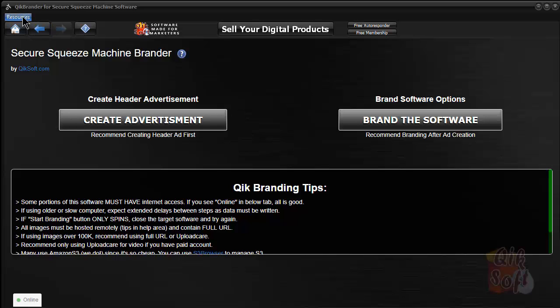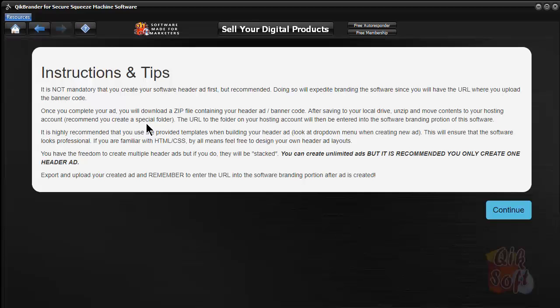Also, I'll briefly cover, in case you haven't read all of the documents, in the resource area, you've got Uploadcare API and Imgur API keys. If you plan on using the services to host your images, then you'll need to get your keys, and there's information on that by following the links. Okay, so let's go ahead and go to the advertisement area.